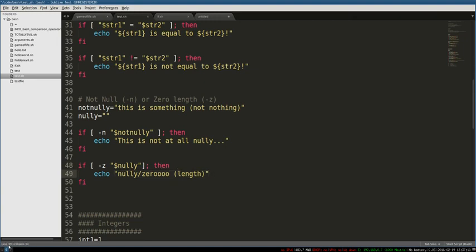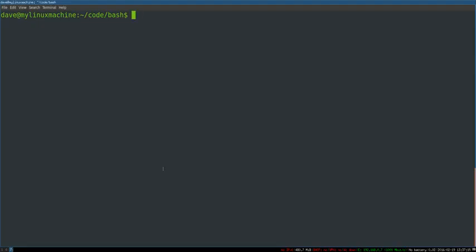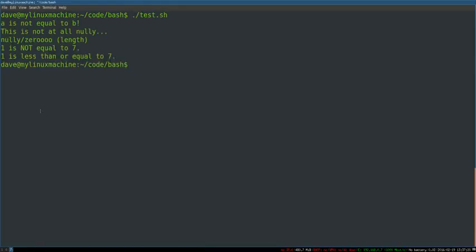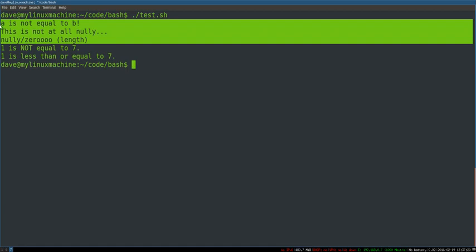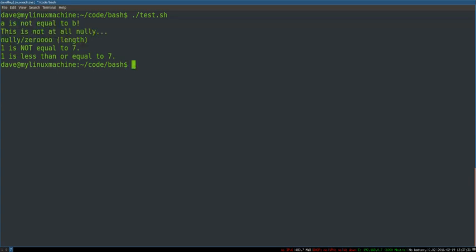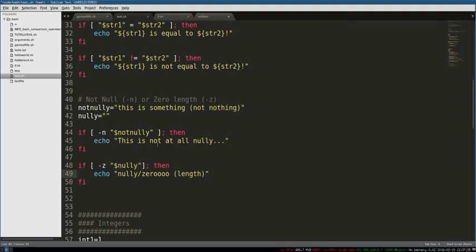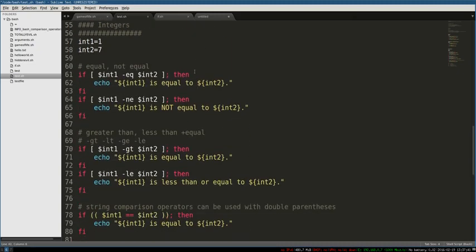Let's just check that in the shell really quick. So this is the output we care about. This is for strings. So a is not equal to b. We get that output. We get this is not nully and nully 0. So both of those things end up being true. That's not null, and this is null, for a string. Okay, now integers. We're again setting up some integers.